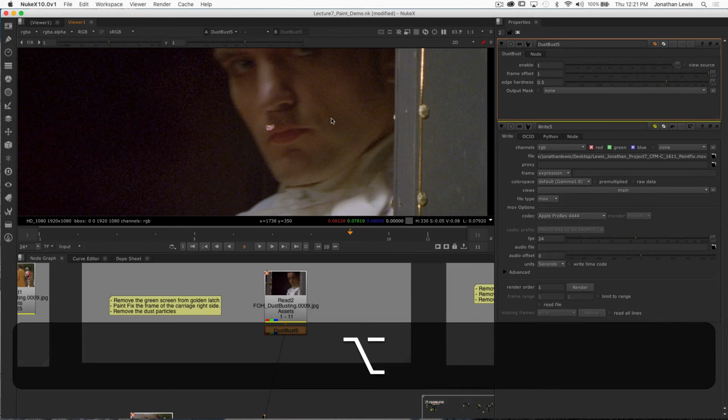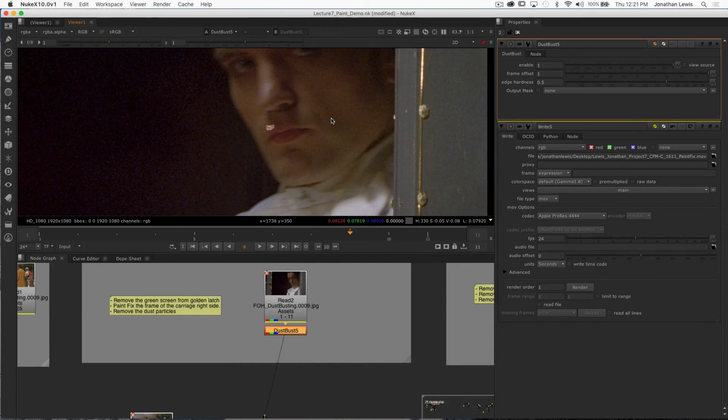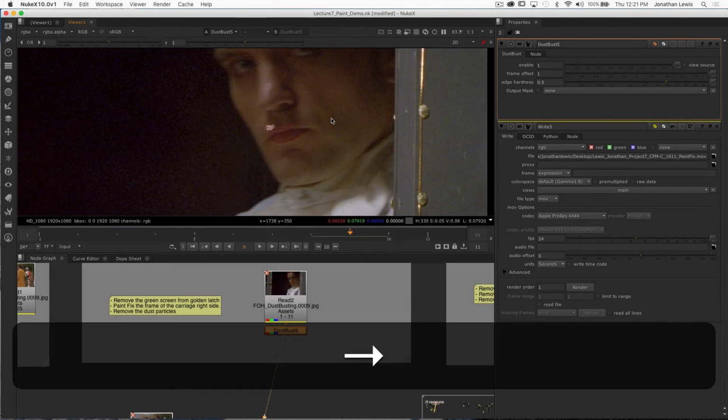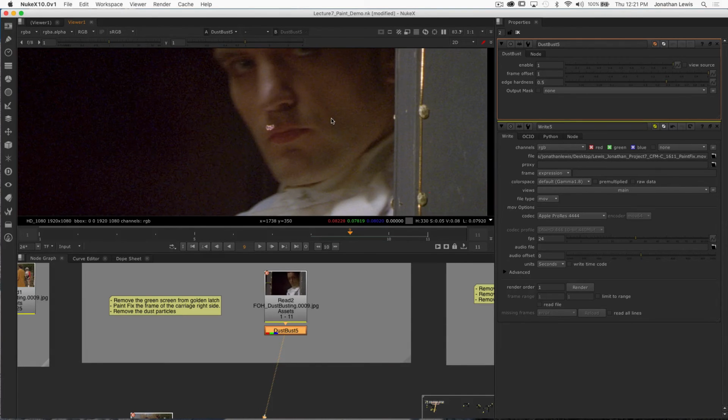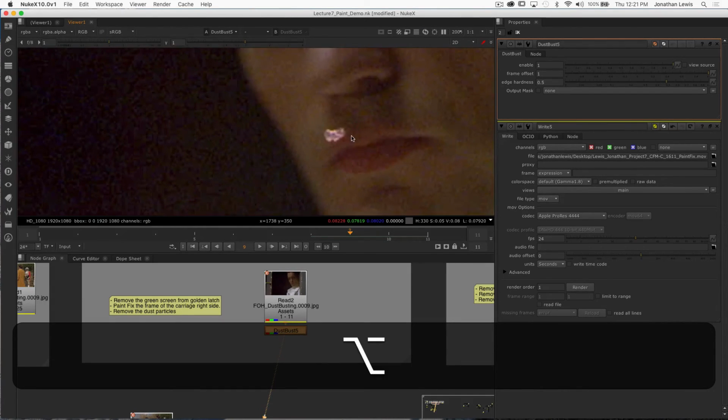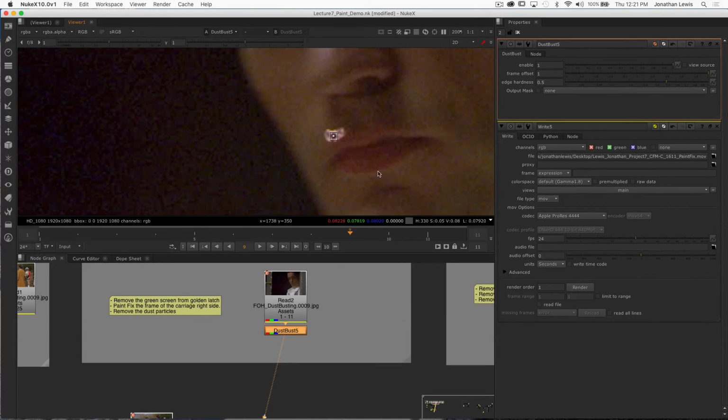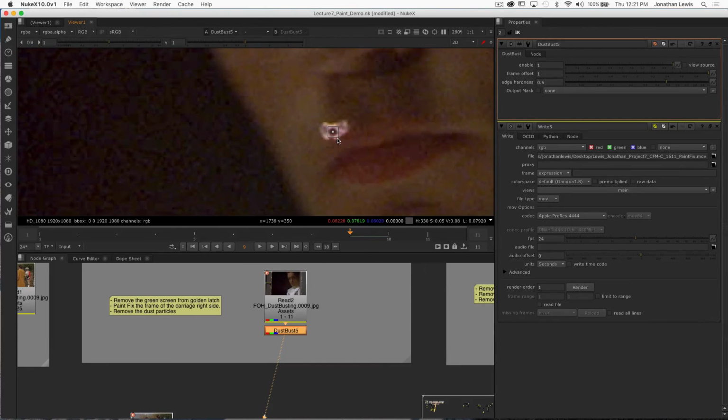The way a dust bust works is it's on a per frame basis, so it only works on one frame, right? It's specifically geared for this type of work because most of this stuff only happens on a frame. So watch how this works. I'm going to hold down Option Command and click, and create this little square here. You can adjust the size of this square, so I'm going to make it relatively big to make sure I cover this area.